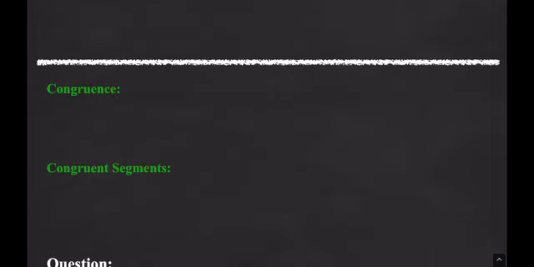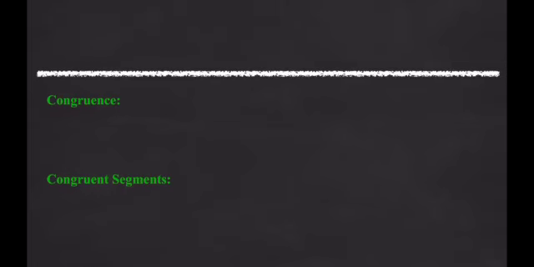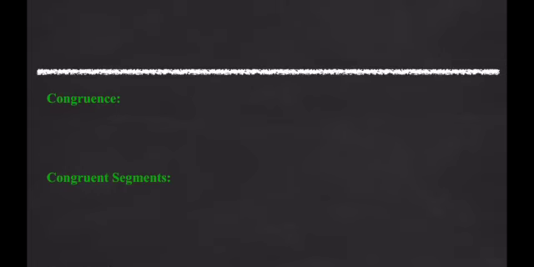Just a few more things before we end class today. I want to talk a little bit about what it means to be congruent, or congruency. I'm going to talk a little bit about congruent segments. We are almost done. So, congruence.